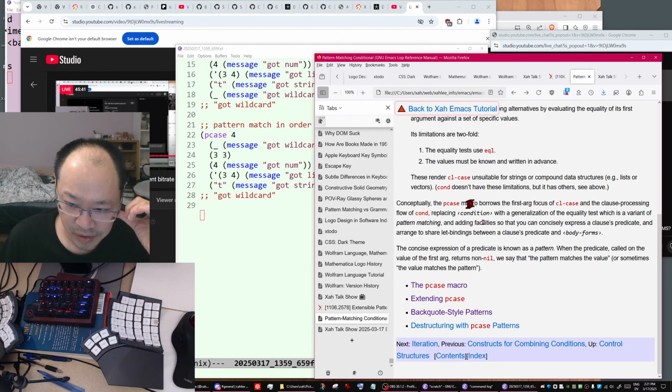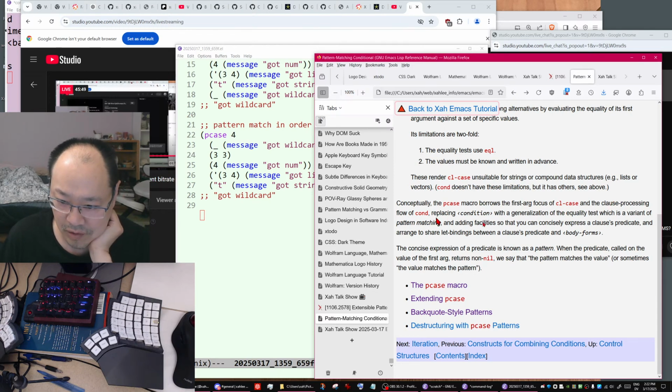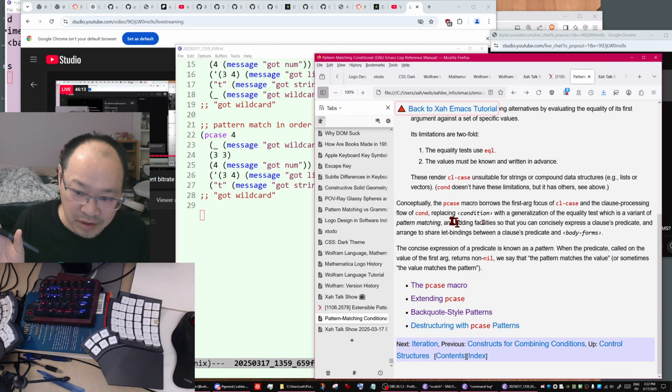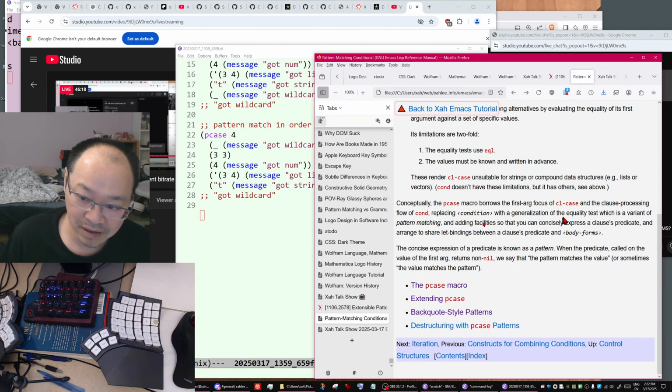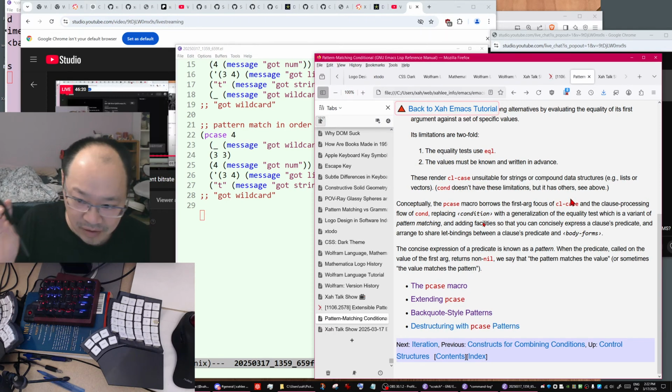Conceptually, the pcase macro borrows the first arg focus of CL case and the clause processing flow of cond, replacing the condition with a generalization of the equality test, which is a variant of pattern matching. Because an equality test is basically a pattern matching of testing literal expressions, that is pattern matching with no patterns at all. Then that is the equality test, the typical equal or something.